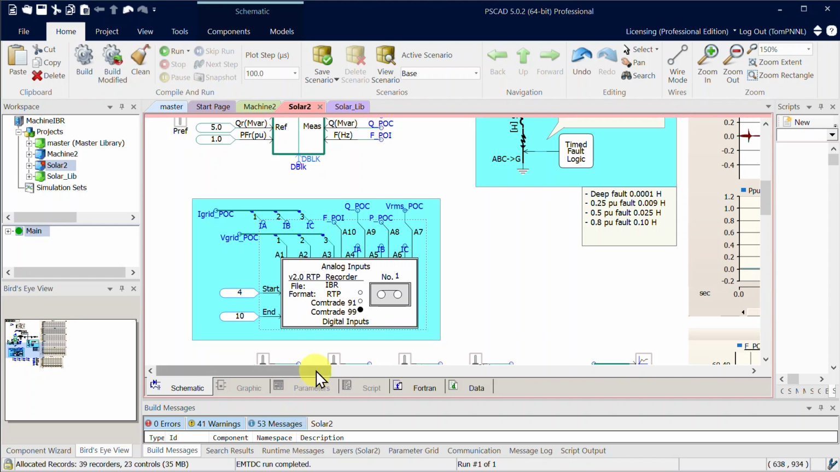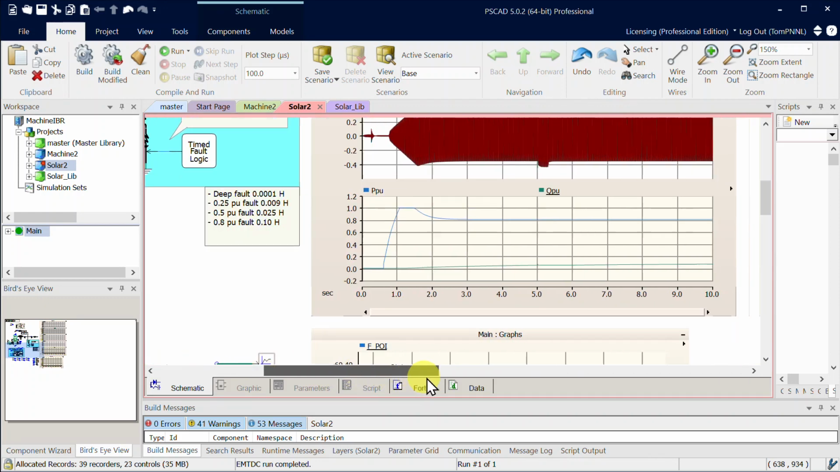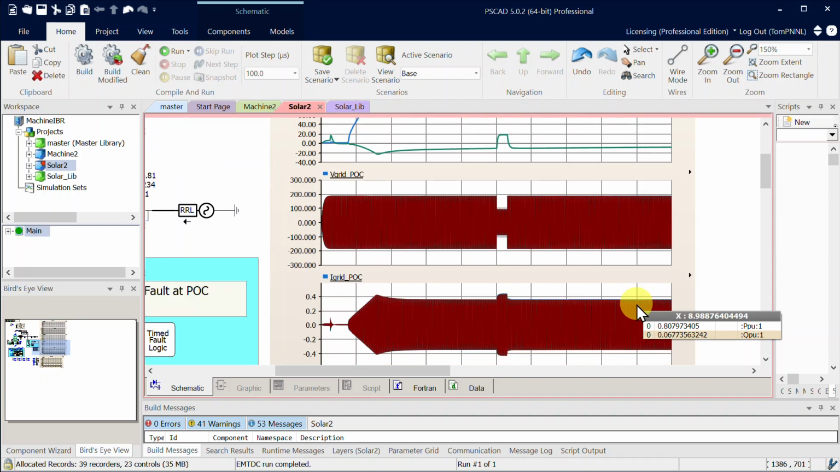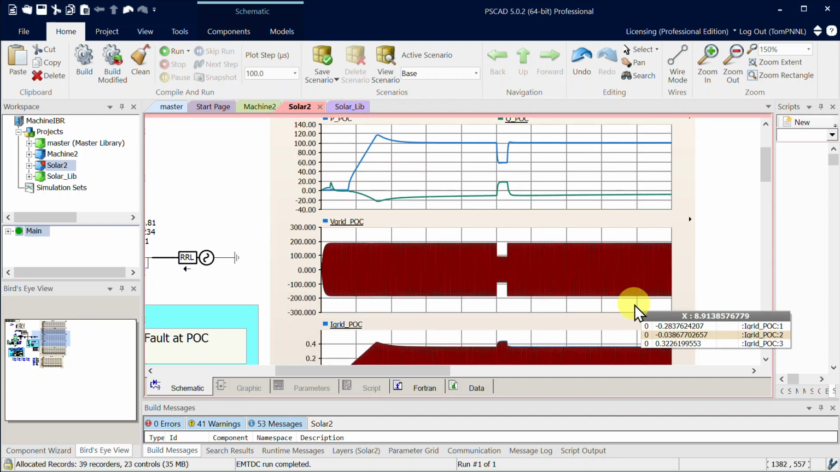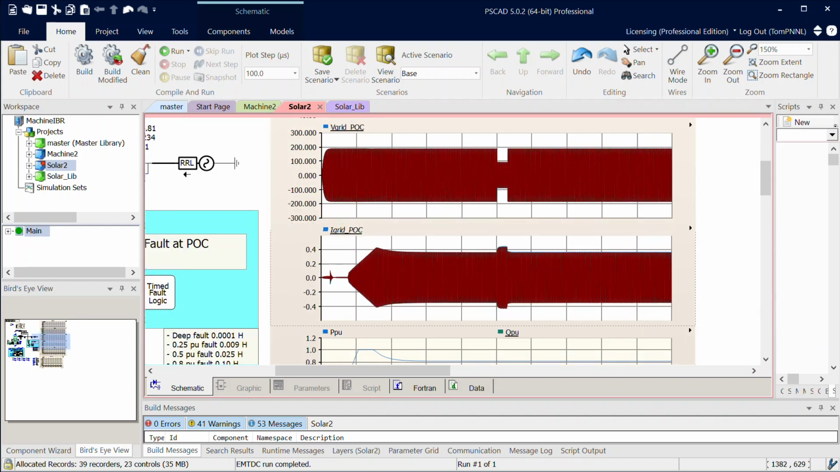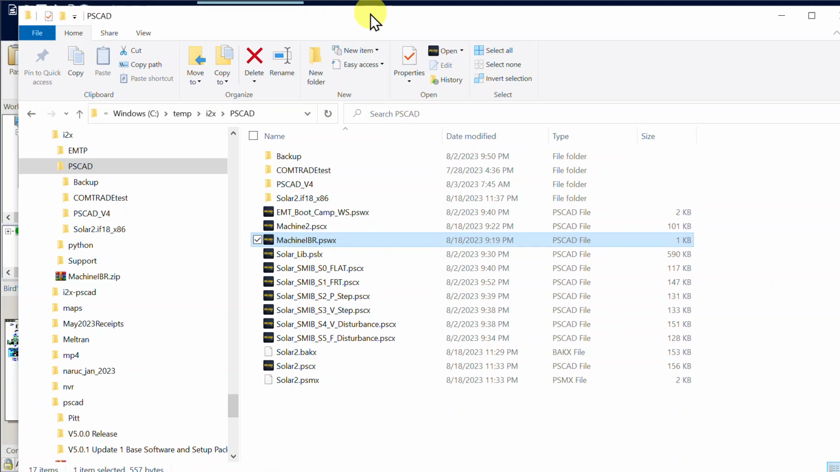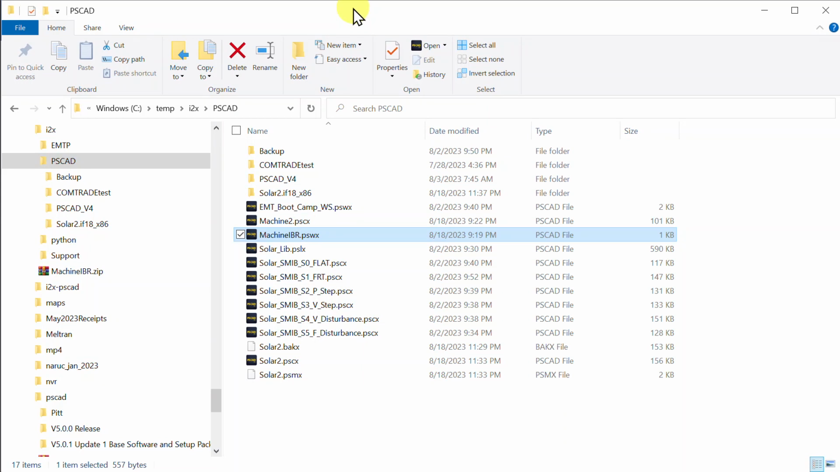The simulation is finished, and you can look around on the graphs that appear on the screen, and it should look familiar from August 3rd. In this case, it's the same. I'm going to bring up the Windows Explorer so we can see where the COMTRADE files ended up.